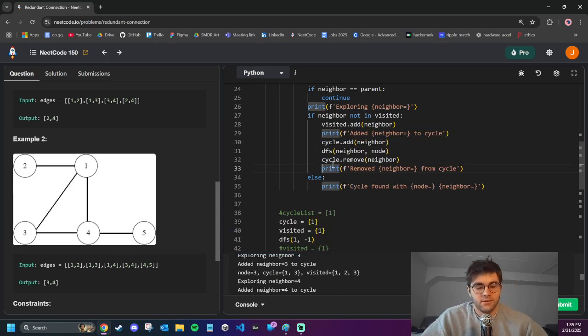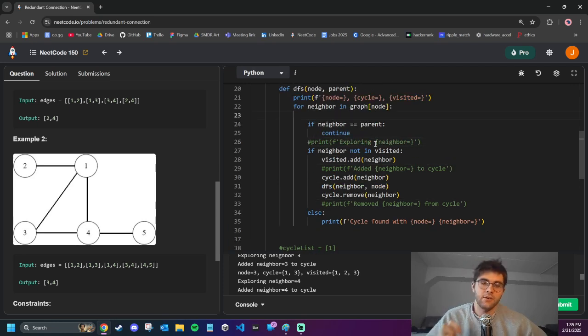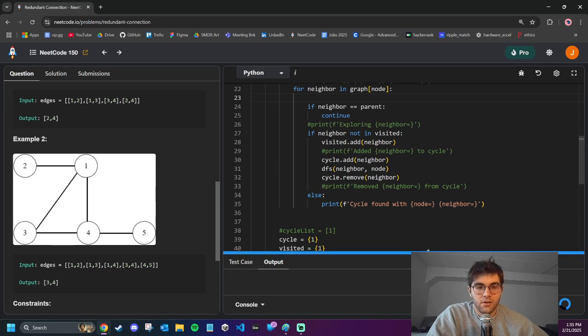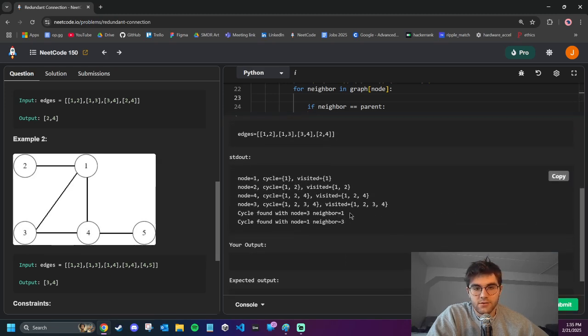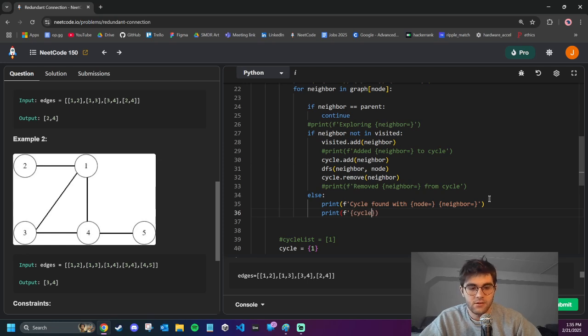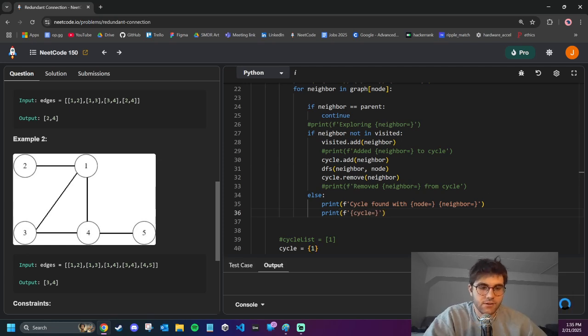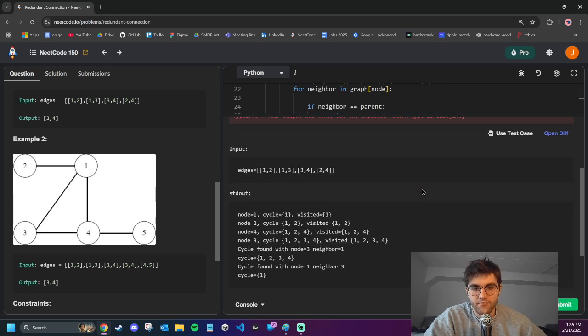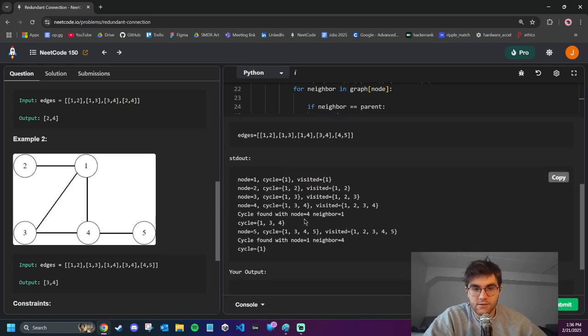Alright. Well, it's a good reminder to make sure you're looking at the right test case at least. Alright, so the problem is not done yet though. Here it tells us we found a cycle. I just want to know the cycle set that we have when we find the cycle. I just want to make sure that it's the nodes. Wrong test case. Yeah, cycle 1, 3, 4.